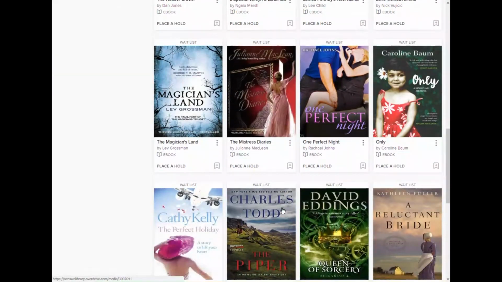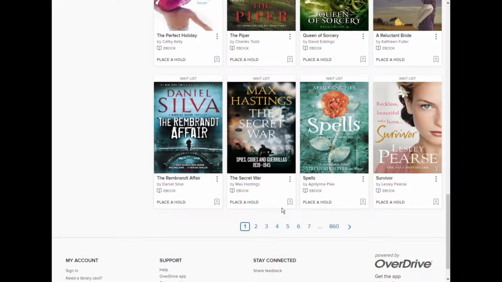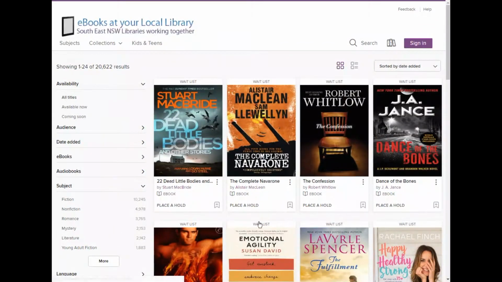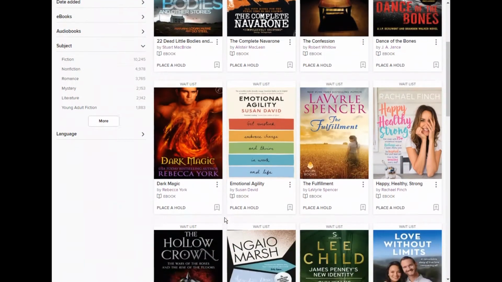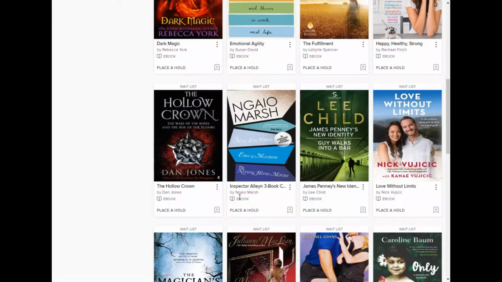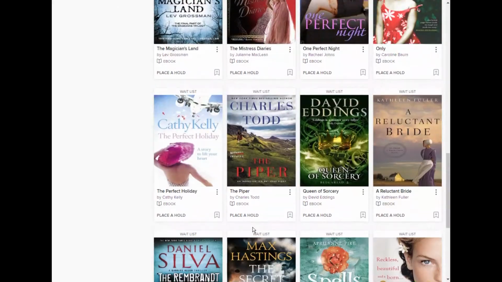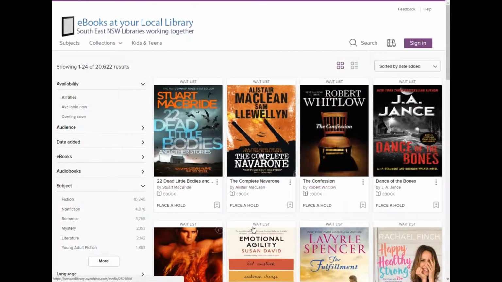So here are some of the titles that we have available. Items available to be borrowed will have a borrow option. Items currently not available will have the place a hold option. You can tell whether an item is a book or eAudiobook based on whether it has the ebook icon, like this, or an eAudiobook icon, which there aren't any on this page. You can filter by format, age, audience, availability and subject.